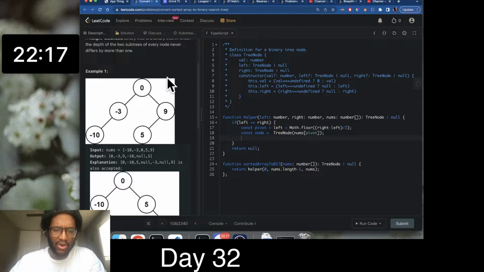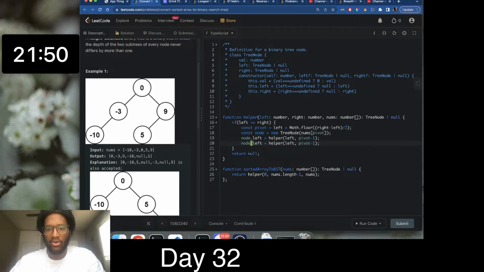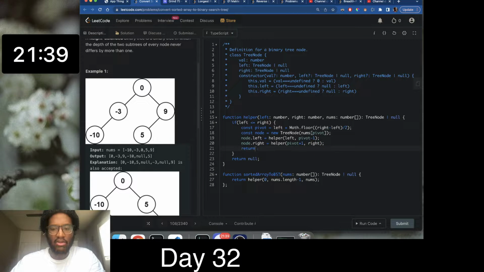Now we would have 0. We want to get those left and right subtrees. So node.left equals, we forgot new here, we're going to call a helper, but with a new range that's going to be sans our pivot. So our new range is going to go from left to our pivot - 1, because we already processed our pivot. And then node.right, we go from pivot + 1, very similar to a binary search, to right. Then we could return node.